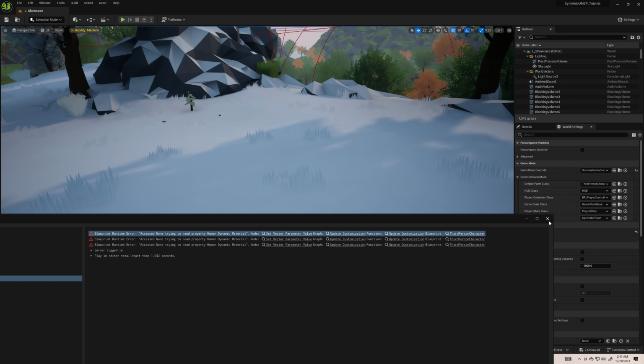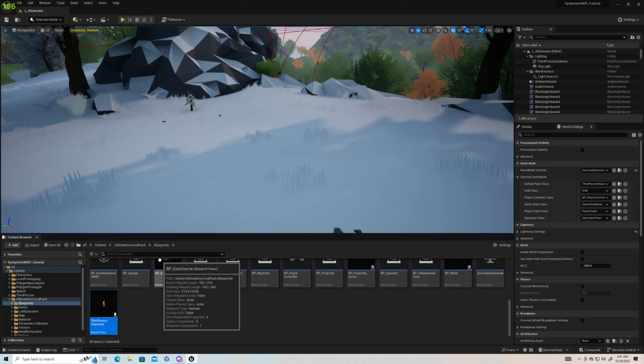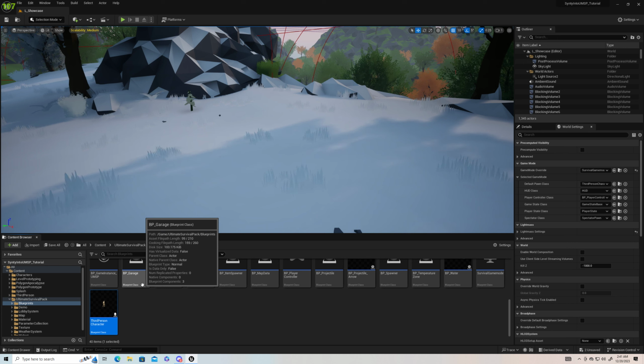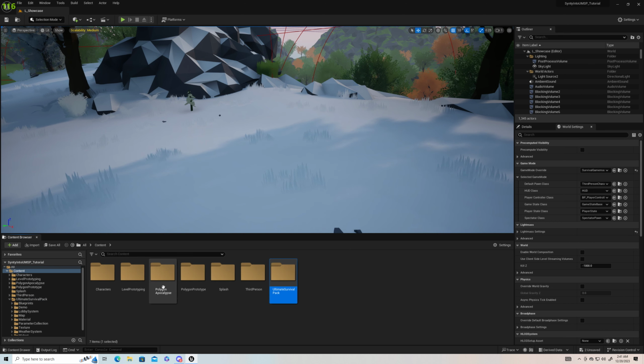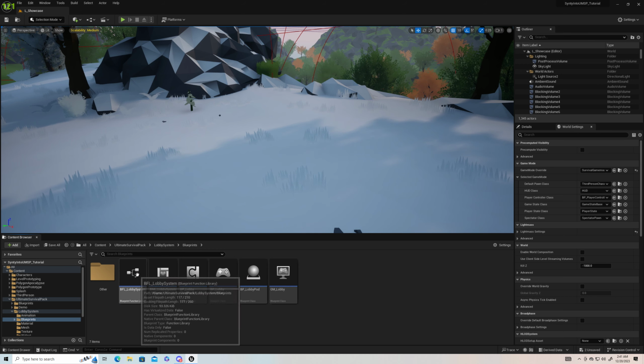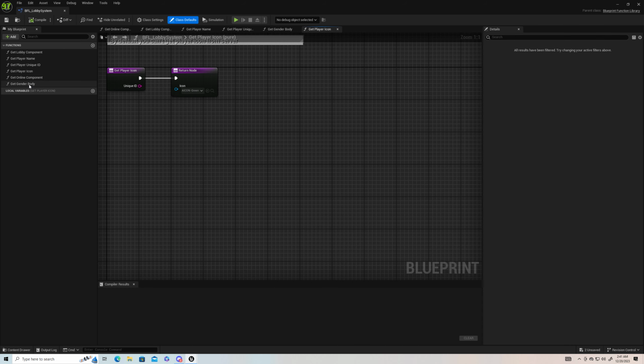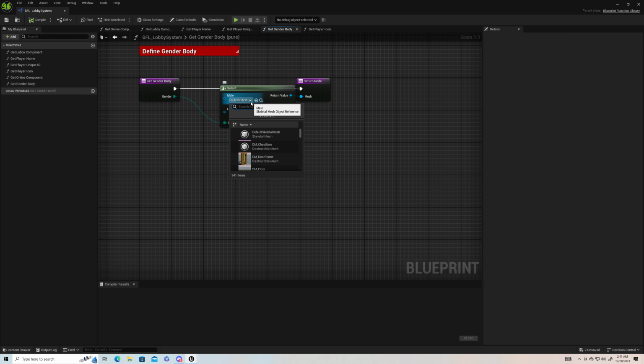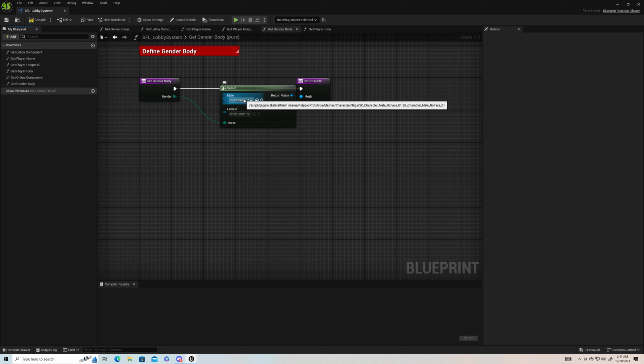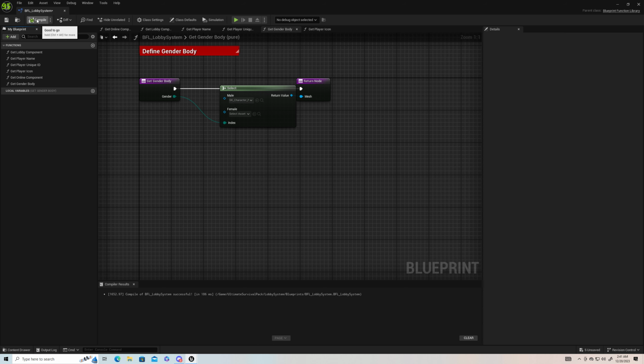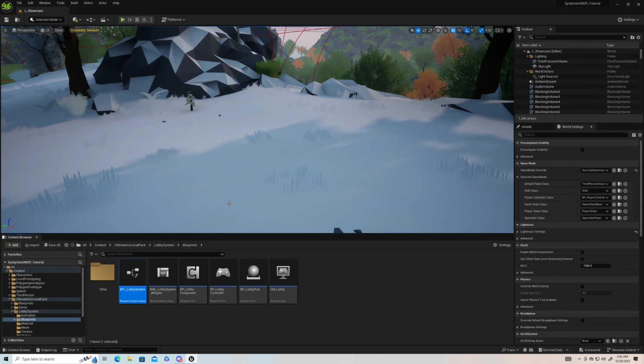Alright, I can get rid of this. Now there are a few more places. We need to go to Lobby System, Blueprints, BFL Lobby System, and down here, get Gender Body. We're going to switch this to our No Face. Just the same, whatever character you created, the IK rig, put that there. I'll take care of that.